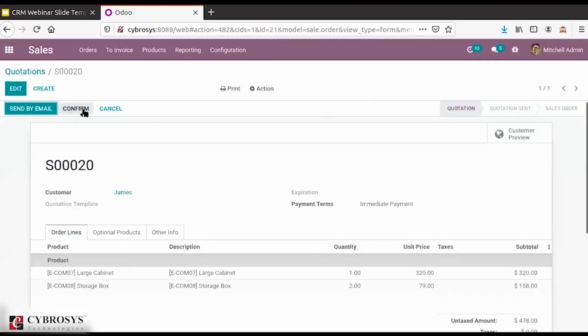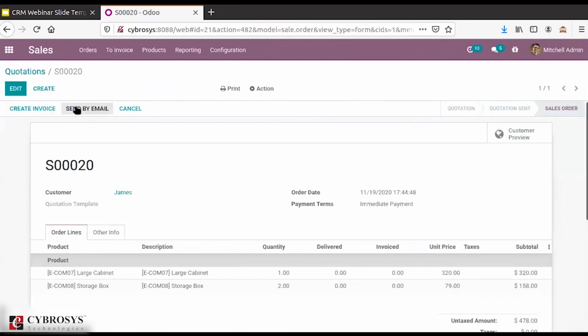Once it is okay, you can simply confirm it. Once you confirm, that particular thing is automatically converted into the state called sale order. So this is how leads are managed. The leads are managed and converted into opportunities, and from opportunities it is taken forward to quotations and sale orders.